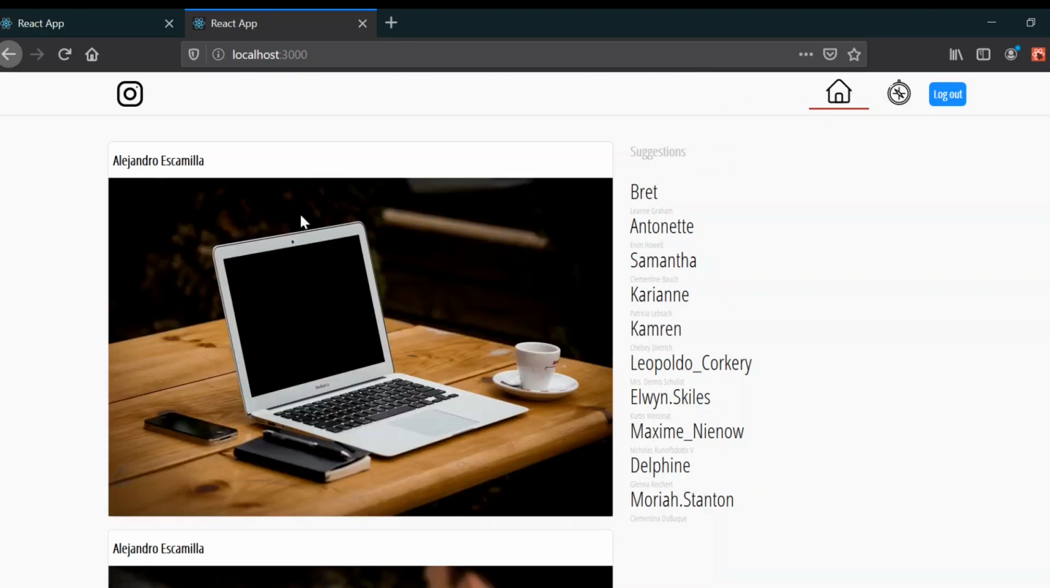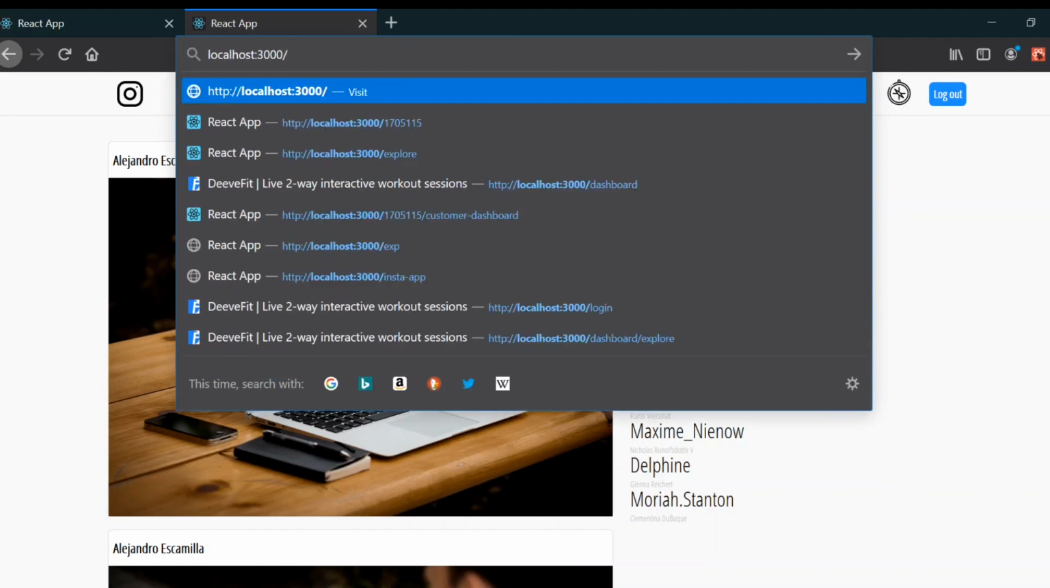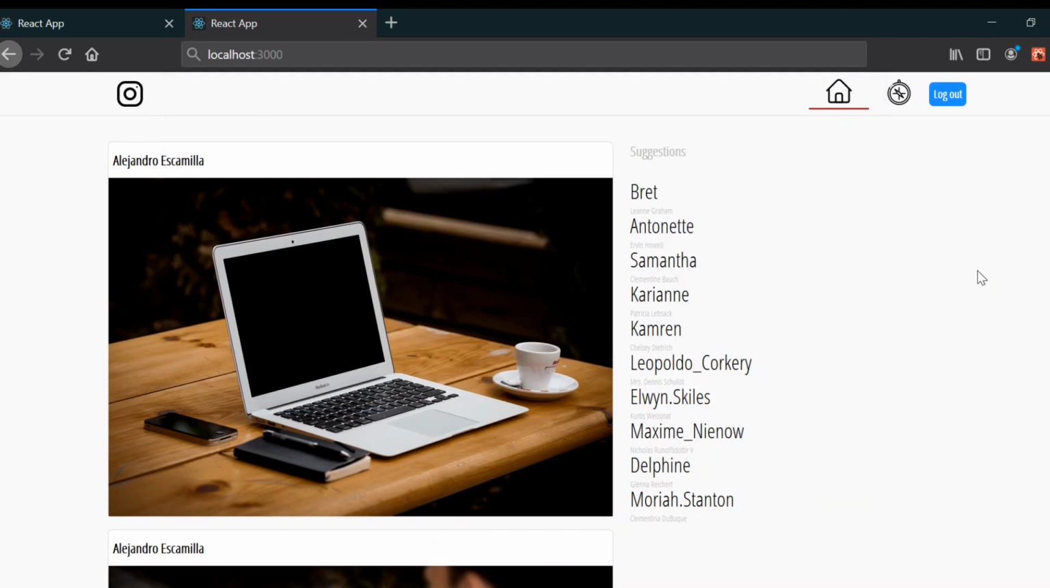In the next video, we're gonna see the dynamic part, that whenever we click on this spread, it will be linked to some other URL, and the name of the username will be there. So we're gonna see that part in the next video.